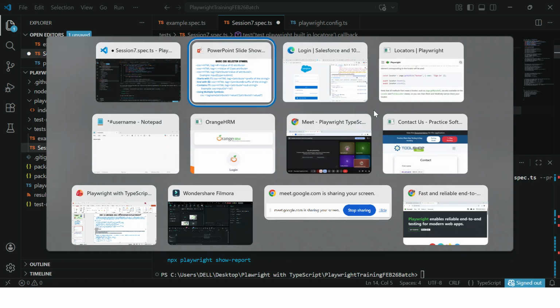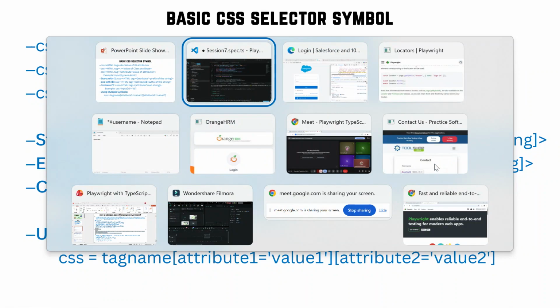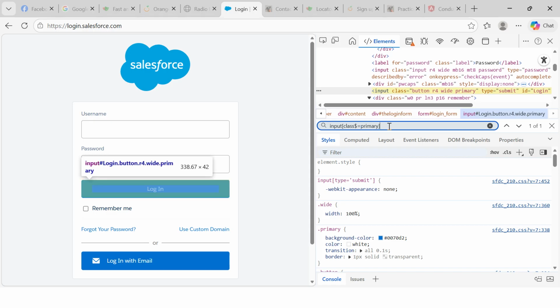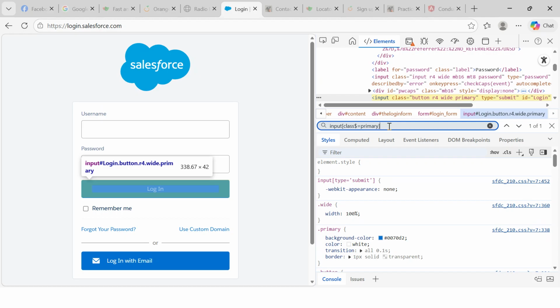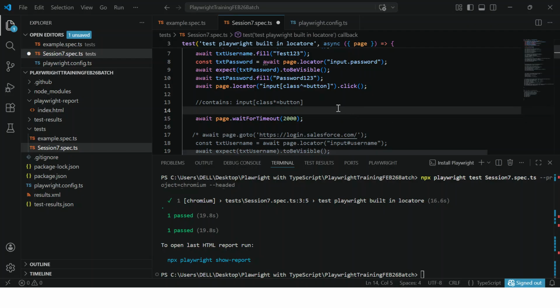Now you have already seen starts with. Now if you want to go with ends with, that means attribute dollar sign suffix of the string, exactly the last part you need. So what is the last part? It is called primary. This is the last part of the string of this class. So what is the sign? It will be the dollar sign. If you go through this document, it will help you see how to do it, and slowly you can understand. You could see this is the way you can go with ends with. So this is the way you can create your CSS selectors.